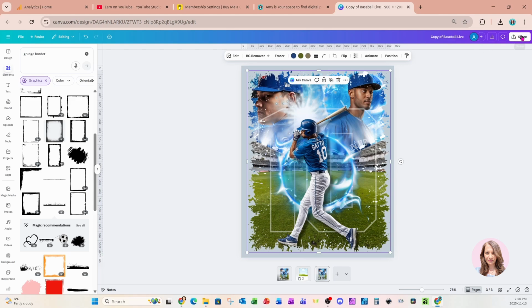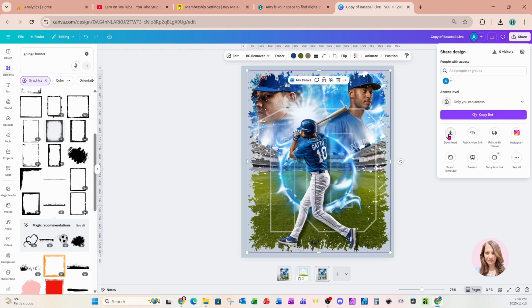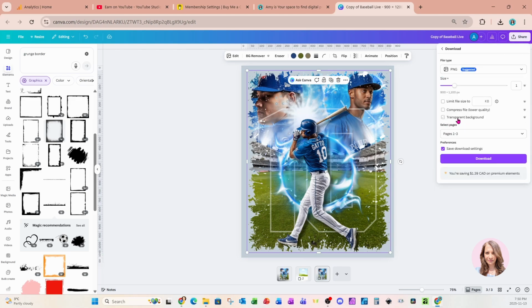So now we can go over to share and we can download this as transparent, and then you'll have a design that you can place on a t-shirt either using DTF or sublimation.